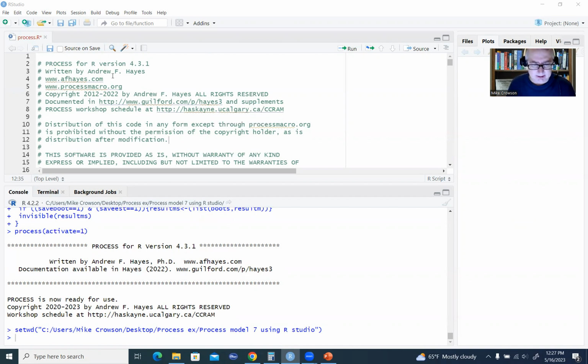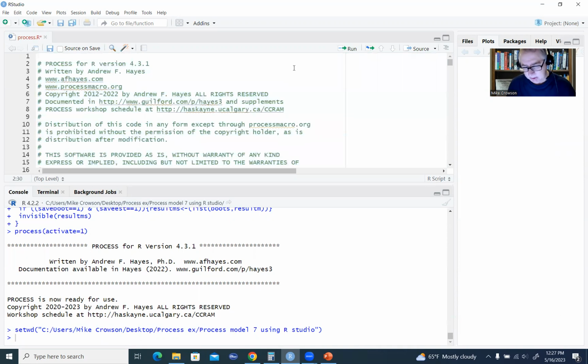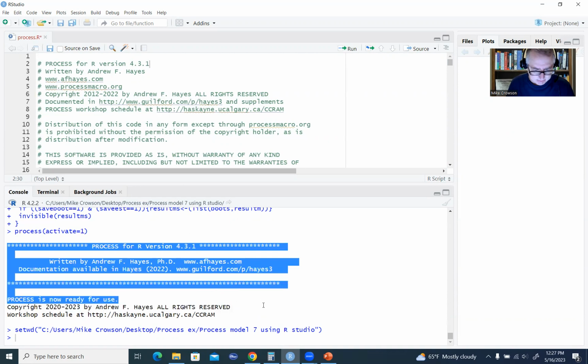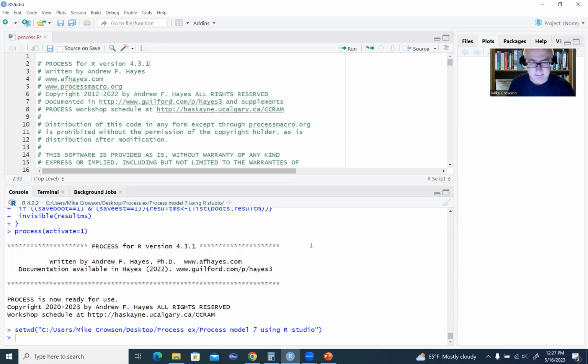So this is basically the macro in the top pane, if you will. All you would need to do is right-click, click on select all, and then click the run button in order to activate it. I've already activated the process macro. It does take a couple of minutes to finish the activation process, but once it does, you'll see down below it's indicating that the macro is ready to use.